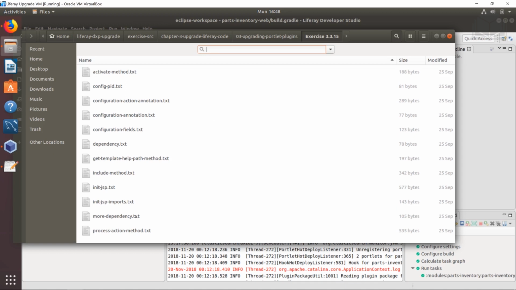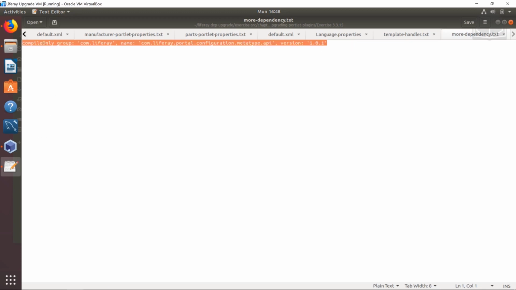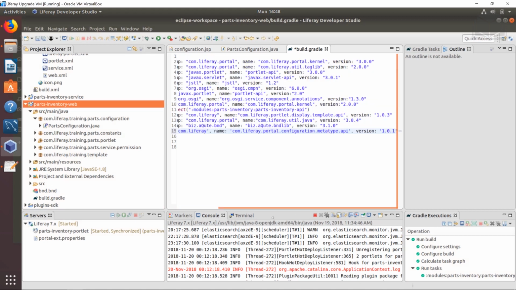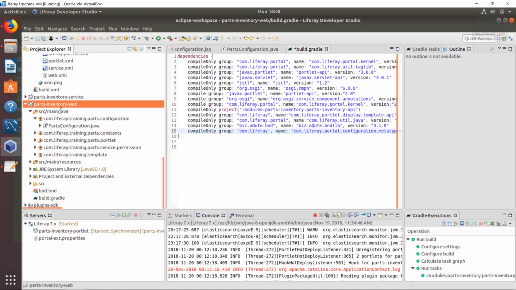Got the text file called more dependencies. We're going to open that up and we'll see one dependency here that we're going to bring into our Liferay Developer Studio. I'm going to go ahead and paste that there and then always follow that rule of thumb. So we're going to use that Control-F5, bringing in the dependency as it's needed. It's going to download it, and then we're going to save the file.